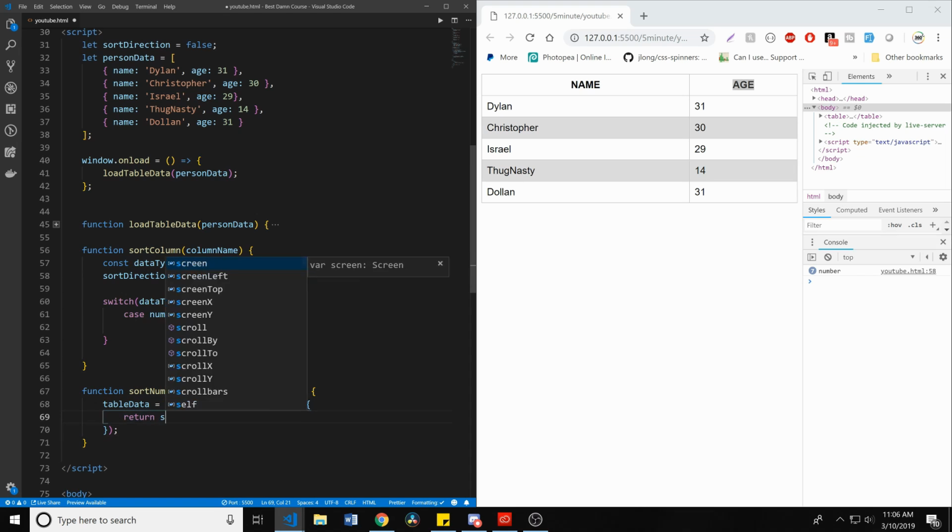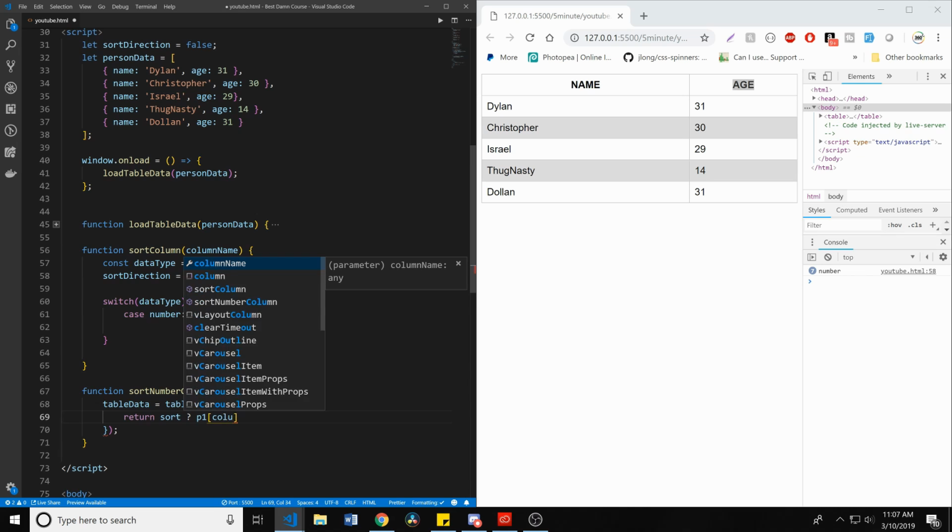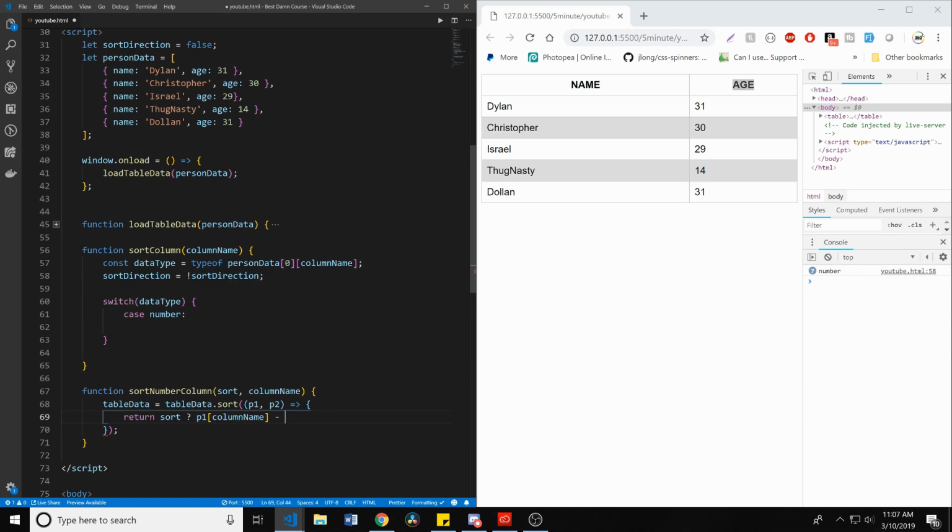And we'll use a ternary here. So we're going to say, hey, if sort is true, meaning it's ascending or descending, whatever you set your true value to be, go ahead and set your P1 column name, that person 1, followed by the column that you're sorting, minus P2 column name. And if it's not, then we want to essentially do the opposite, where we're going to take this and subtract it the other way, and that will give us our ascending descending value. And now we'll go ahead and sort the data. So let's go ahead and swap this P2, P1.